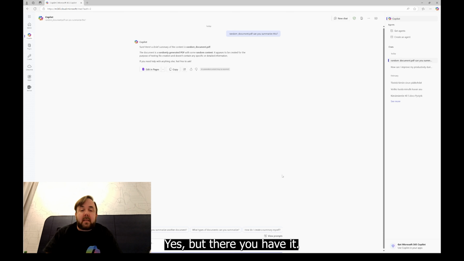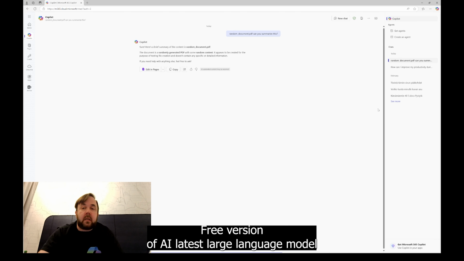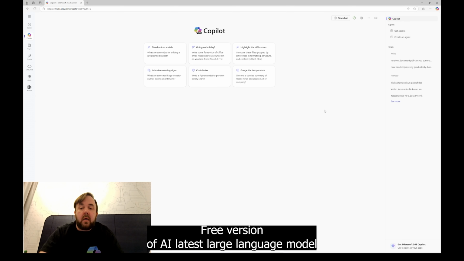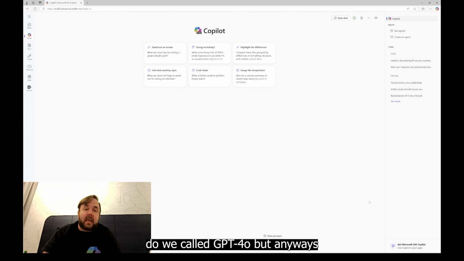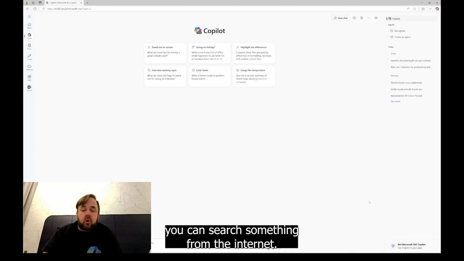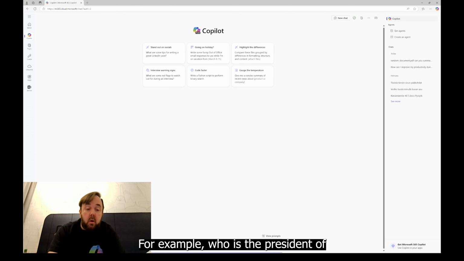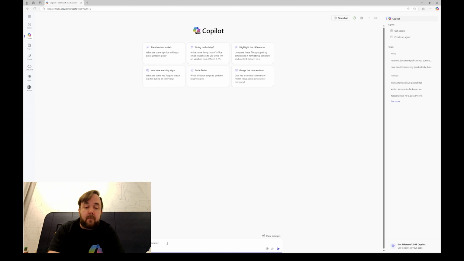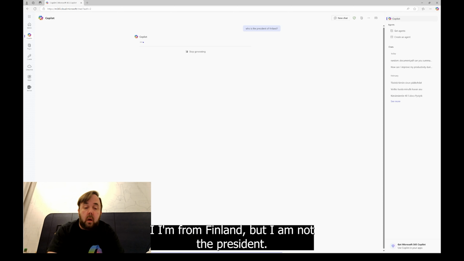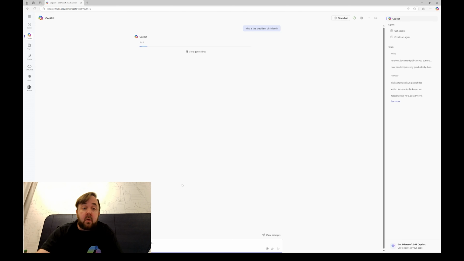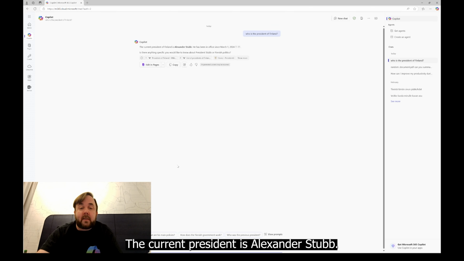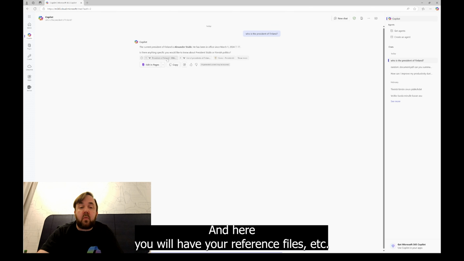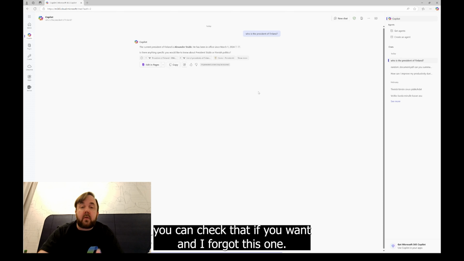Yes. But there you have it, Copilot Chat, free version of AI, latest large language model 4.0, or do we call it GPT 4.0, but anyways, you can search something from the internet. For example, who is the president of Finland? I'm from Finland, but I am not the president. Let's see. Searching the web. The current president is Alexander Stubb. Yay, correct. And here you will have your reference files, etc. You can check that if you want.